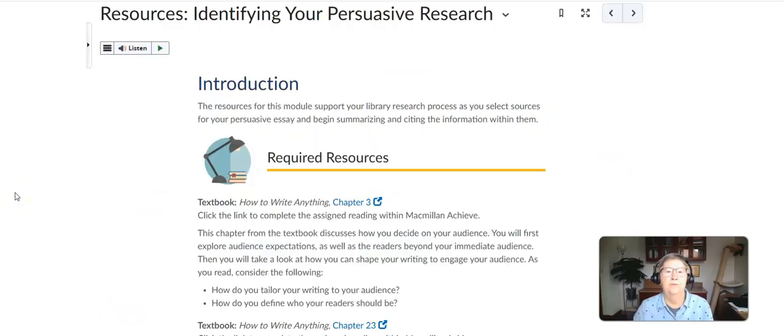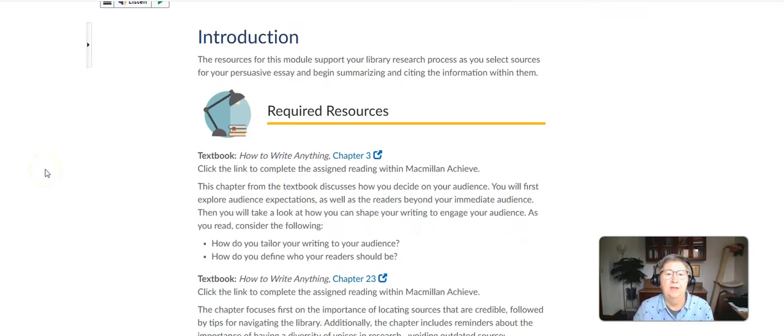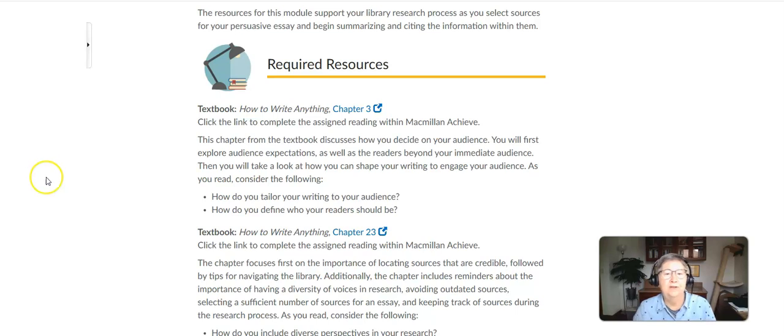Next in our module is the required resources page, and again, this is where we have the reading assignments with our e-textbook as well as other materials. And this reading list starts off with readings in the e-textbook, Chapter 3.